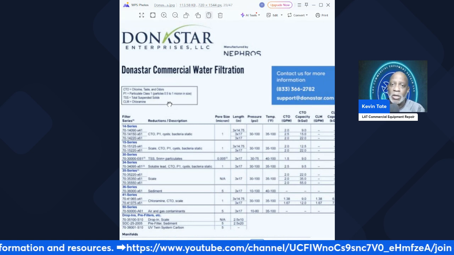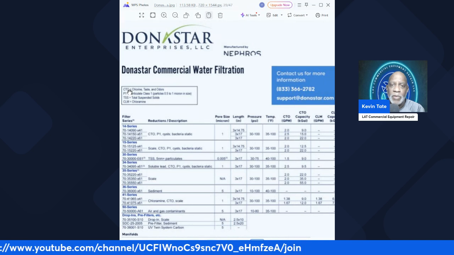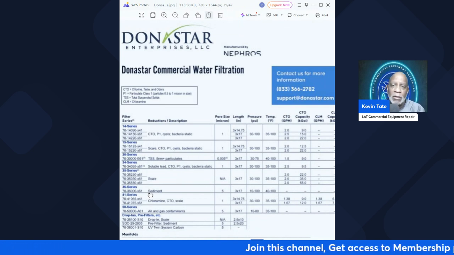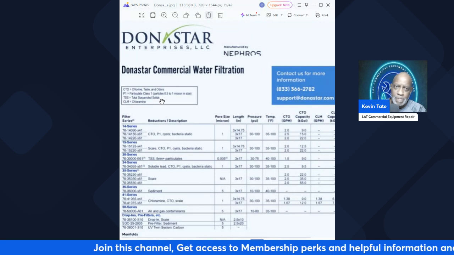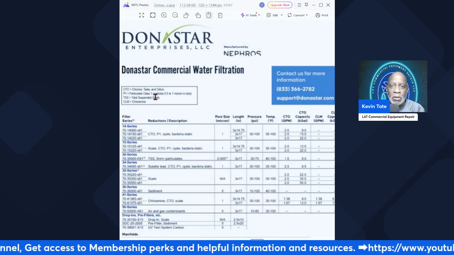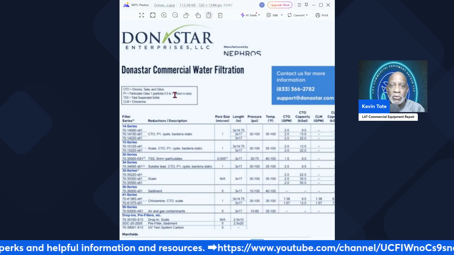Basically, today I just want to go over the key to break down the abbreviations that are in the filter series descriptions in the body of the document here. So I'm going to start on the upper left and we'll start with the CTO abbreviation, which is chlorine, taste, and odors.